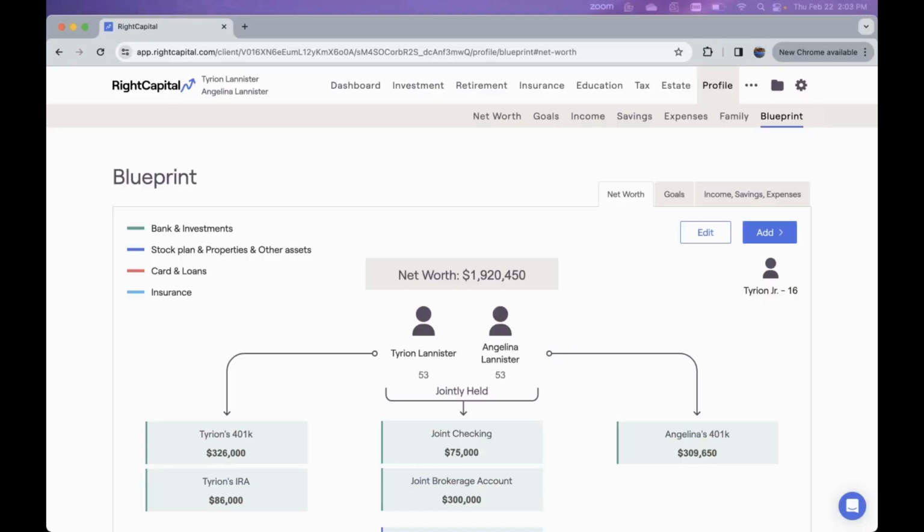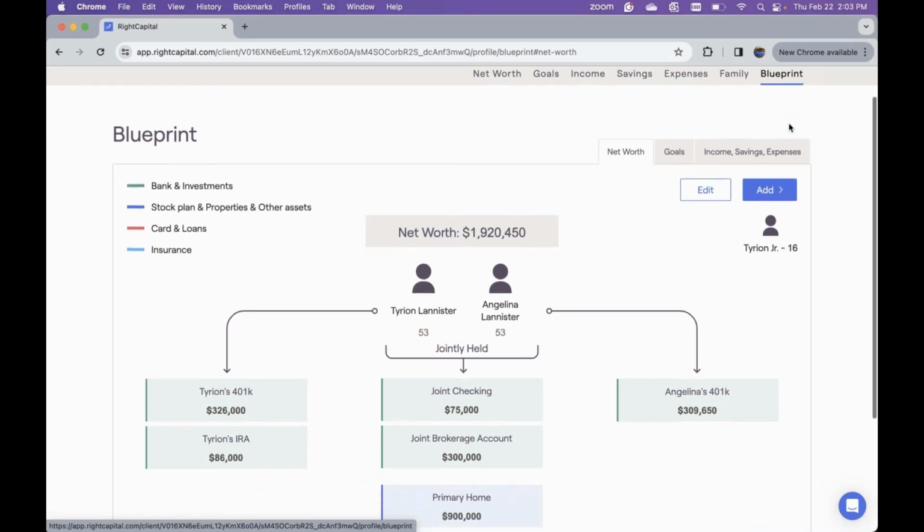Today, we are going to be working on the Lannister family plan. Just for some background for the Lannisters, we're going to be navigating to the profile blueprint section, where we're going to get that nice picture of what the client's current plan looks like. We're going to show here what their current net worth looks like. We're going to touch on their goals, income, savings, and expenses.